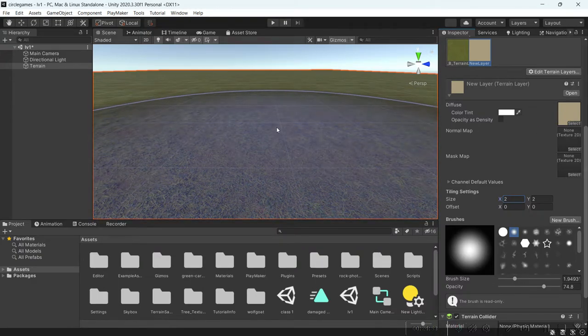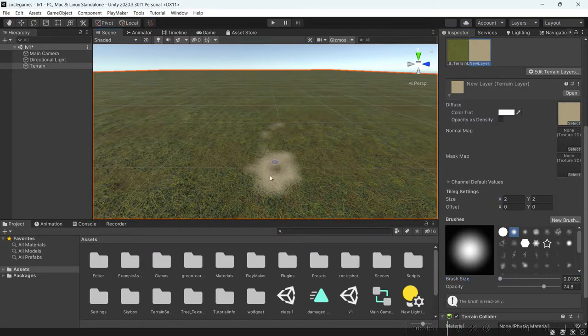Let's use the brush size for now. It will still work, but it won't look that realistic. So we're just going to do something like this.